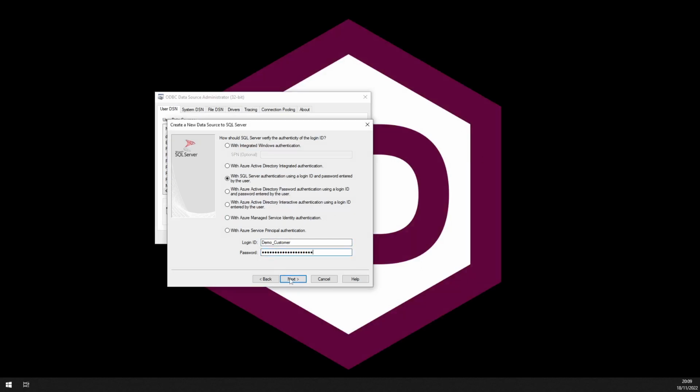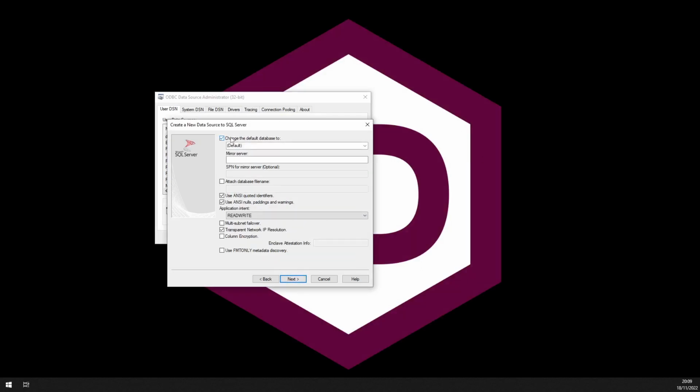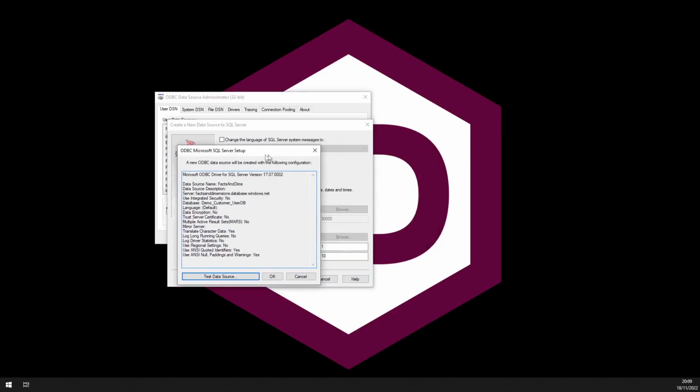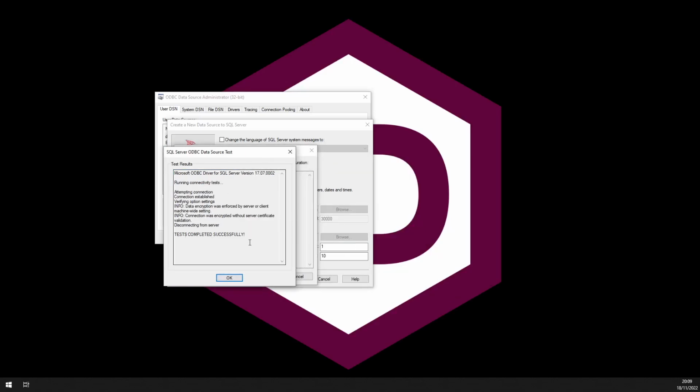Click Next, change it to SQL Server Authentication, put your username in and your password that you were given in training. Next, change the default database. Your database is called your username followed by userdb. So like this. Then click Next, then Finish, then Test Data Source, and it should hopefully say Test completed successfully.